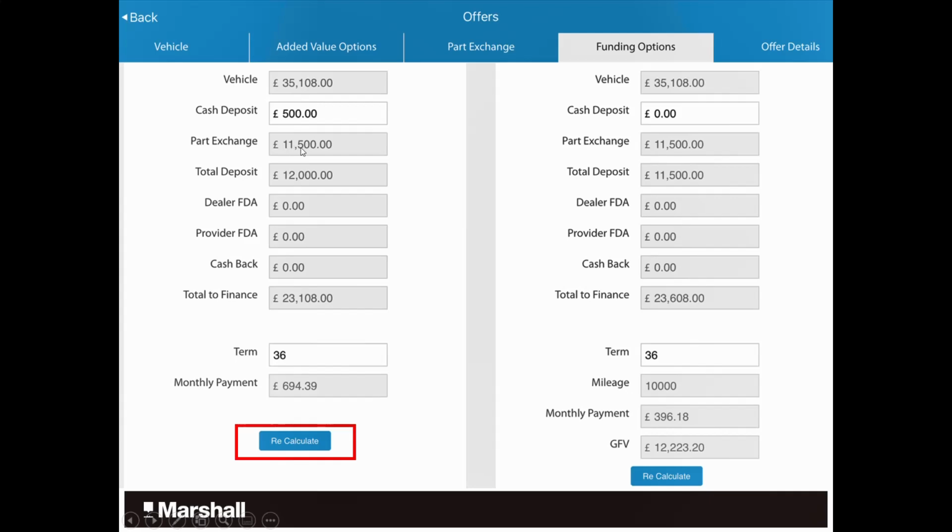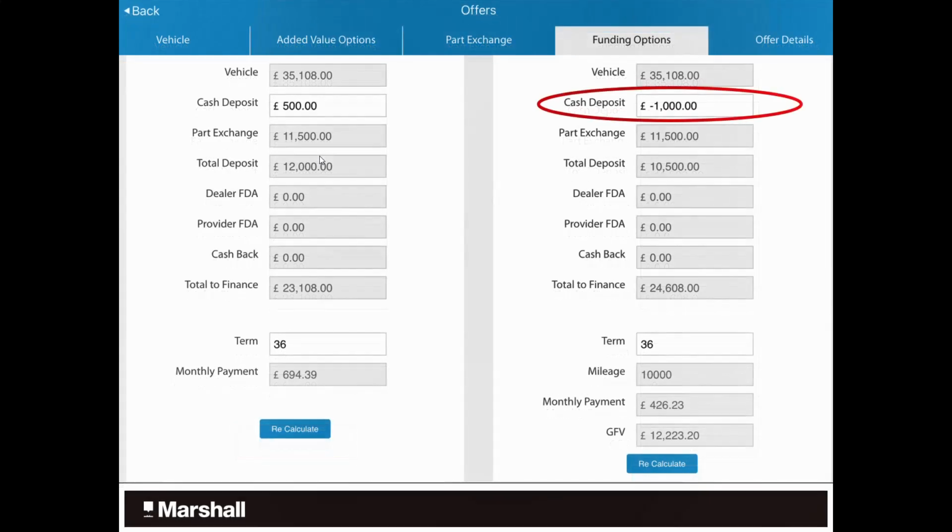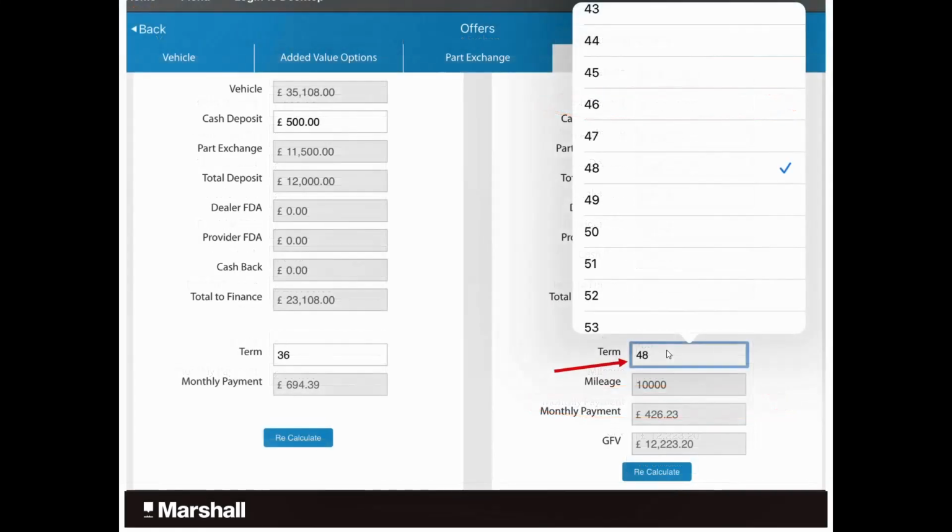If there is equity in the part exchange, then it will accept negative deposits. If, for example, they wanted £1,000 back to do car insurance, and that pushes the payment too high, then the other element that the salesperson can adjust, assuming the plan allows it, otherwise it'll go computer says no, is the term. They can click into the term and extend it if the plan allows it.